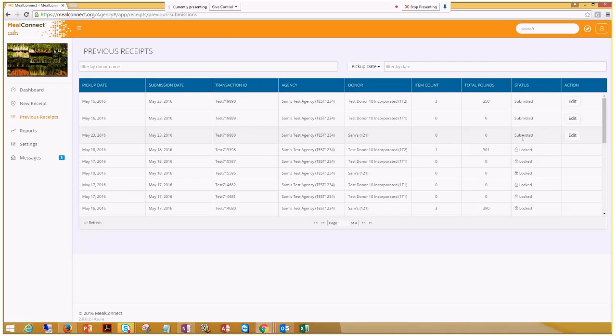You can see the ones that we just submitted show a status of submitted and have this edit button available. Those that were submitted previously and have passed the edit period now show a status of locked, meaning that we can't open those up for editing. If there is a mistake or an update needs to be made on one of these receipts that shows as locked, please go ahead and let the food bank know and we can take care of that.